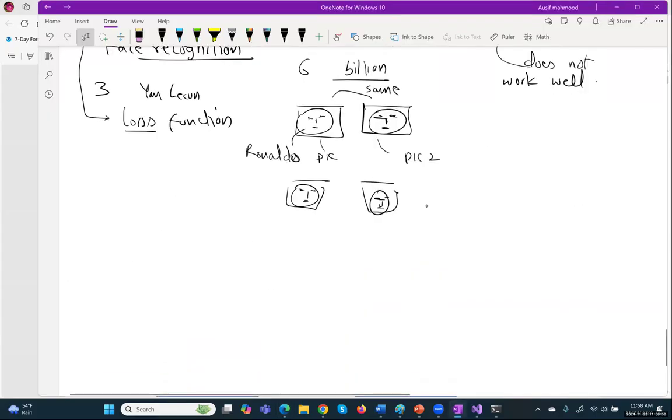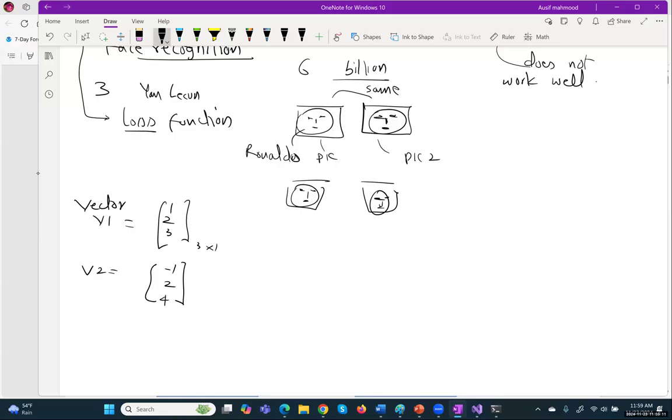So if I have, let's say, one vector, v1. Remember, a vector is just a column of numbers. For example, this is a 3 by 1 vector: 1, 2, 3. Suppose I gave you one more vector v2: -1, 2, 4. This is also a 3 by 1 vector. In three-dimensional space, both of these are simply points. And of course, there's a concept of a distance.